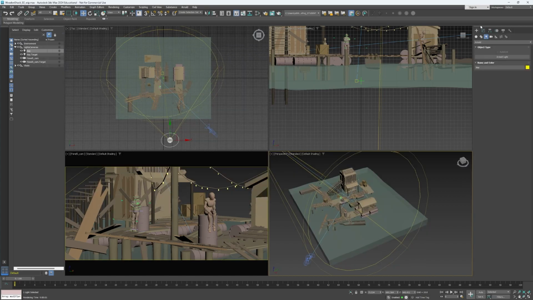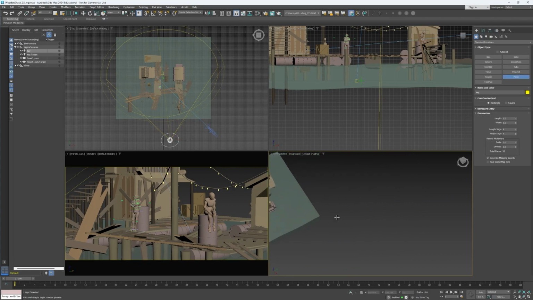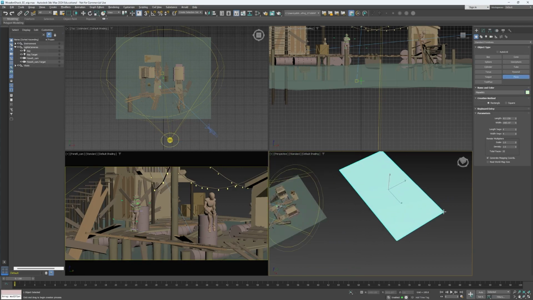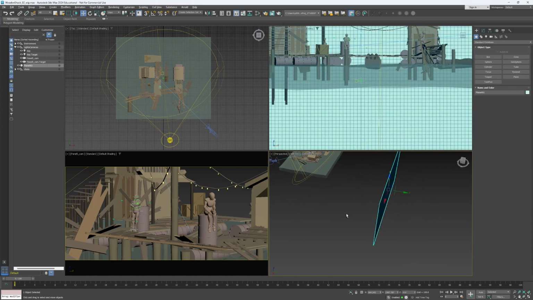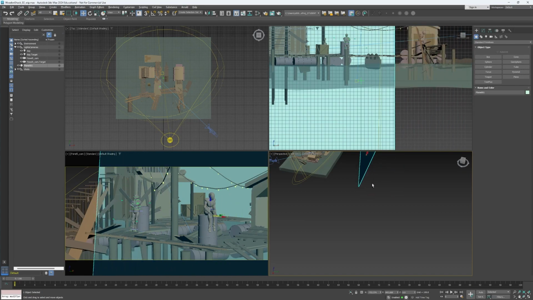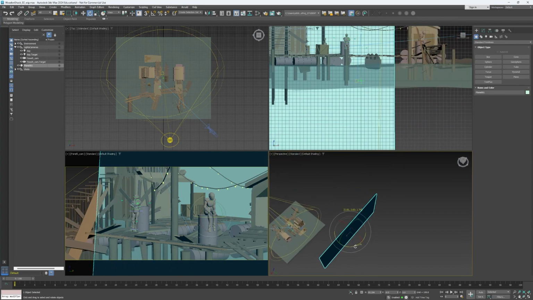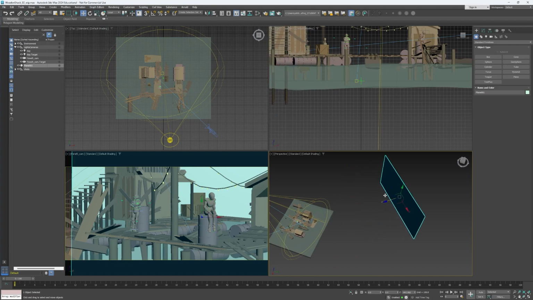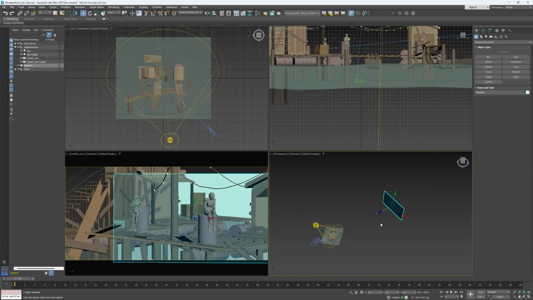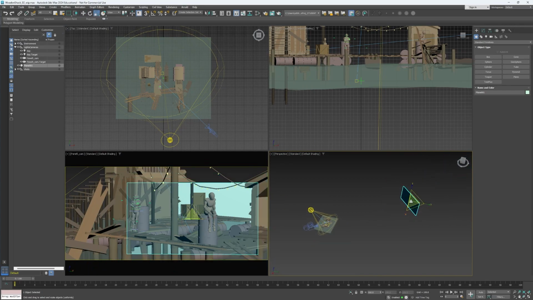So let's go back to the Create panel, Objects, and a plane. Let's create one here, and I'm going to basically move it around and sort of position it so that it's behind the camera. Let's rotate it, something like this, and then let's go to local mode and drag it backwards so that it's a fair way in the distance.